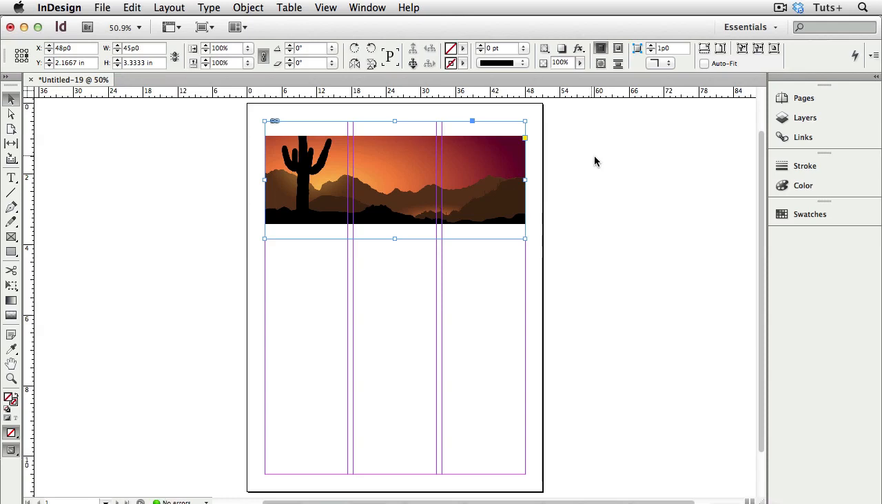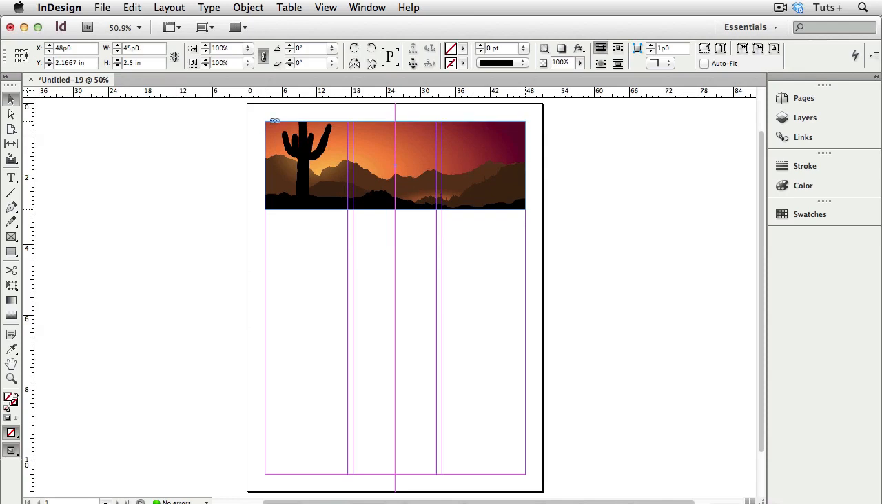I don't want that, so I'll undo and choose Fit Frame to Content. Now the frame snaps to the edges and is the same size as the image. And now I'll just move the whole thing up to the top of my page with the selection tool.